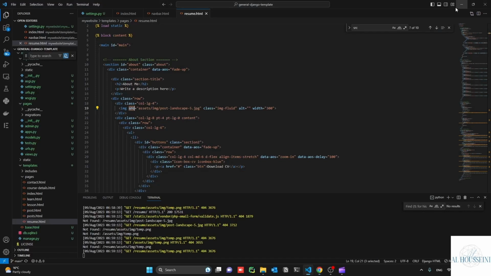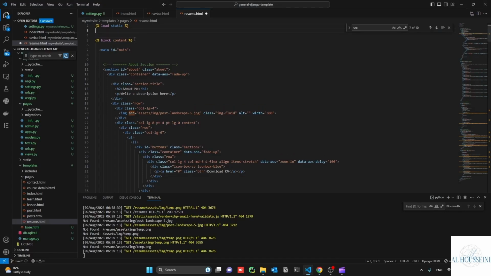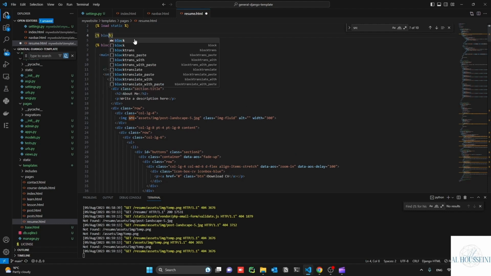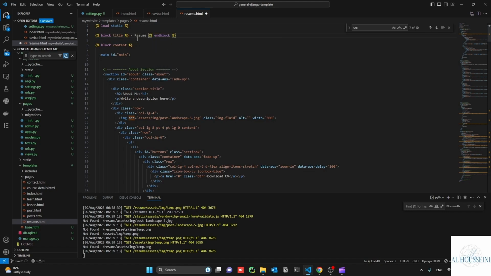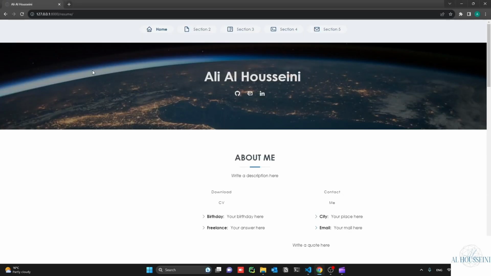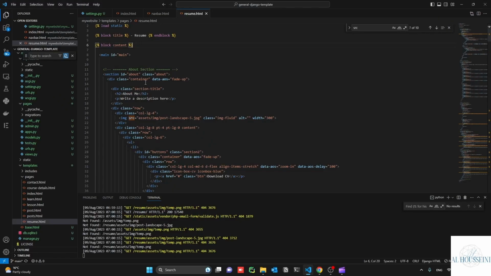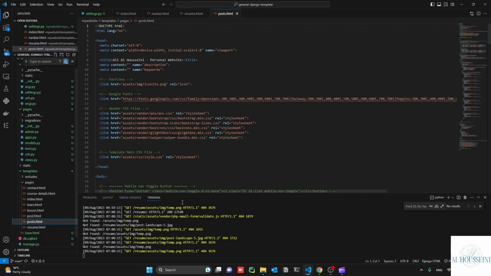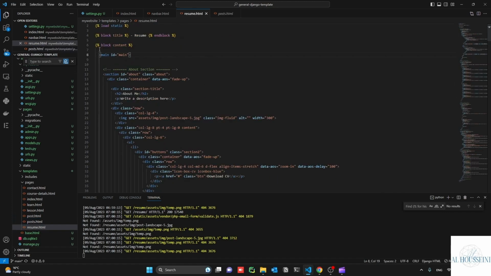One additional thing I want to say here is that, for example, before the block content, we have the block title. So block title, and what I'm going to say is minus resume, and then endblock. Now we refresh the page again, and as you can see, we have minus resume. Okay, so the same procedure we need to follow for all the remaining templates.